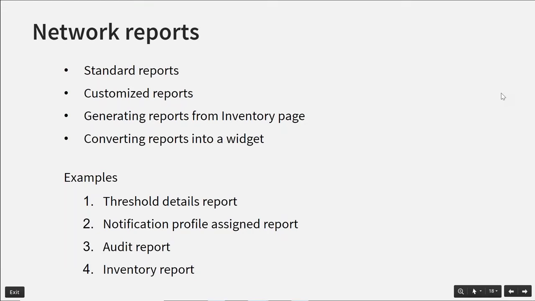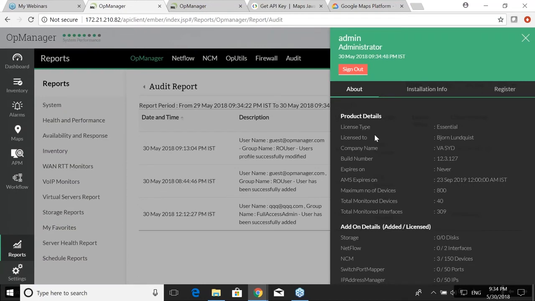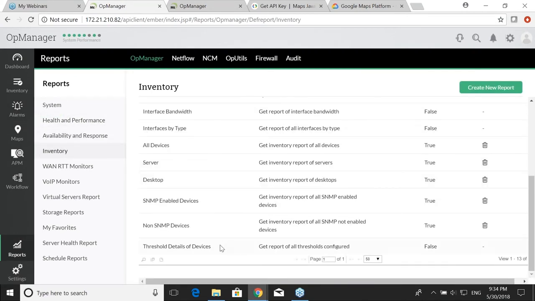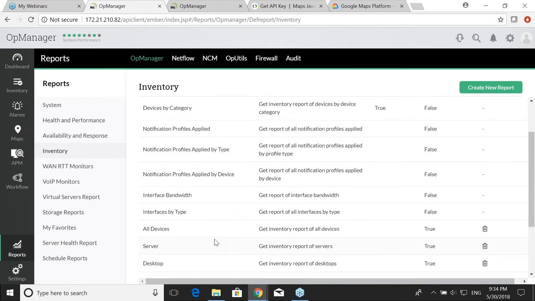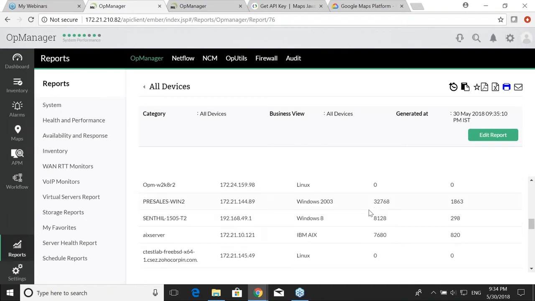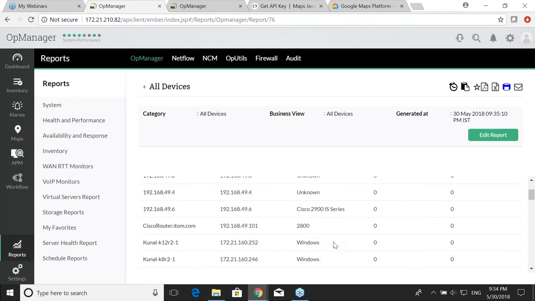All right, so what is next? The inventory report. If you go to the licensing section, right now the monitored devices from this instance is 40, and you wanted to know the information of all these 40 devices. Go to inventory and all devices. It is going to list all the devices with IP address, type, and the information of the RAM and disk space. You can pull out a report to understand the information of all 40 devices.